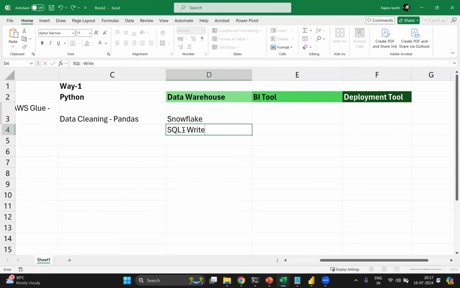Now, let me start going with the flow. Here I need to have 4 things. I'm not using anything like S3 buckets and all that. We are cleaning the data in Python and dumping it into a data warehouse. Here I'm using a data warehouse, which we call Snowflake. So here you have 2 different operations.